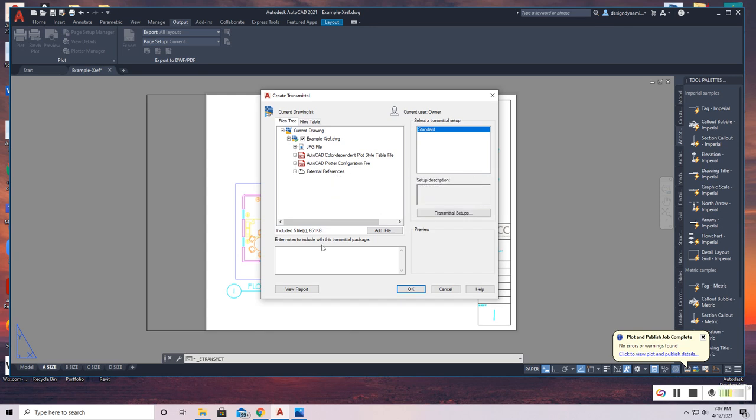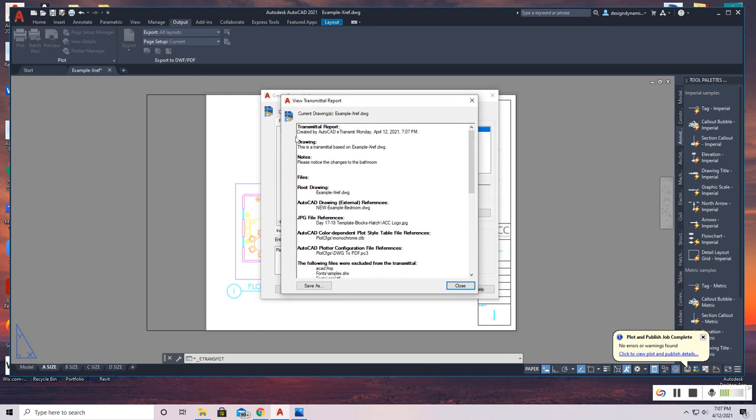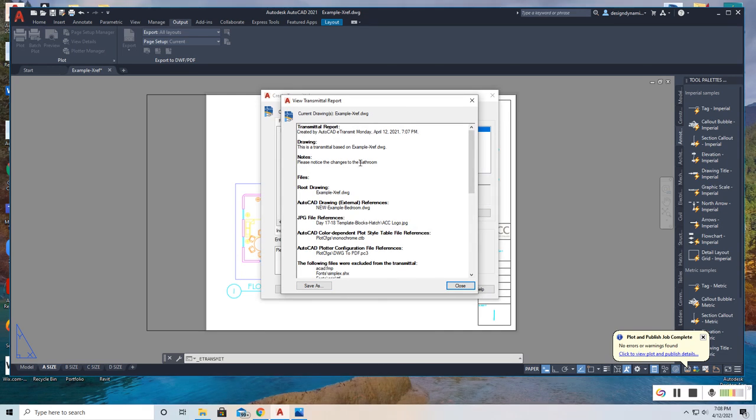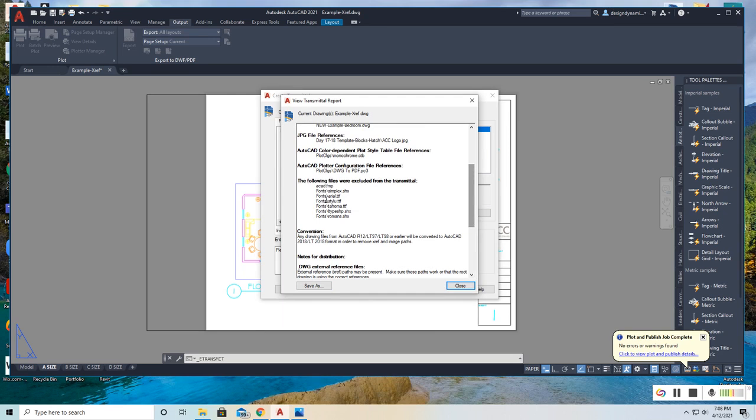Another thing that you can actually do is you can include notes down here. Like I could say, please notice the changes to the bathroom. And then you can actually view the report before you send it. So viewing the report, it gives you all the details about it, including the notes. So there's my notes to someone on the other end to receive it, but it tells me exactly what's included, all the information in detail, and notice the fonts are also sent.